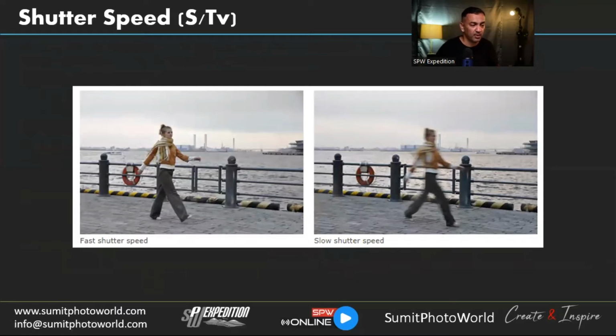This is just an example of shutter speed, where a fast shutter speed makes the subject look static and freezes the motion. And with a slow shutter speed, it's showing a blurry image because motion is not frozen with a slow shutter speed.